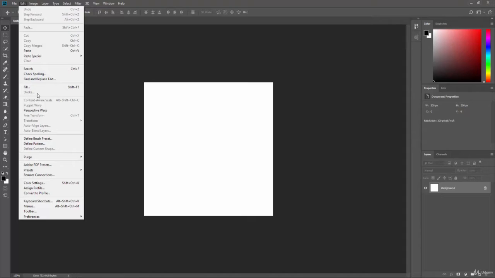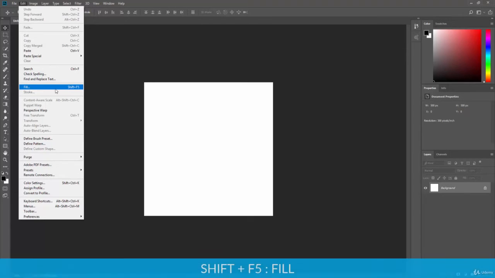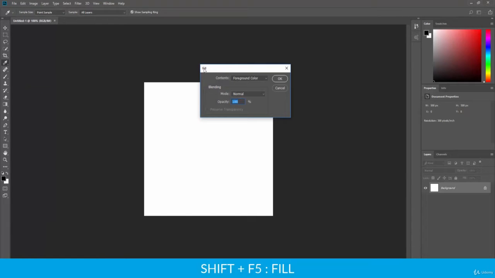But for right now, we don't have any selections made, and if we were to go ahead and fill, it's actually going to just fill the whole document. And this might be something that you want to do quickly whenever you create new layers and you want to fill them with a solid color. So you can hit Shift F5, which is the shortcut key, and if I select that, it gives me some options.